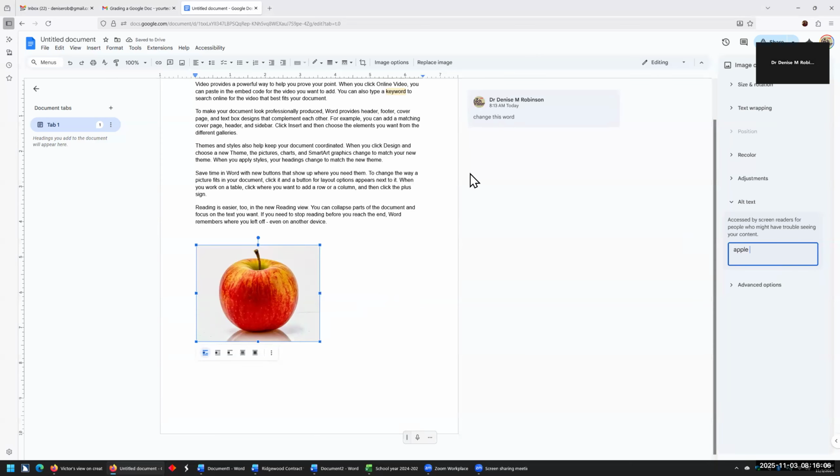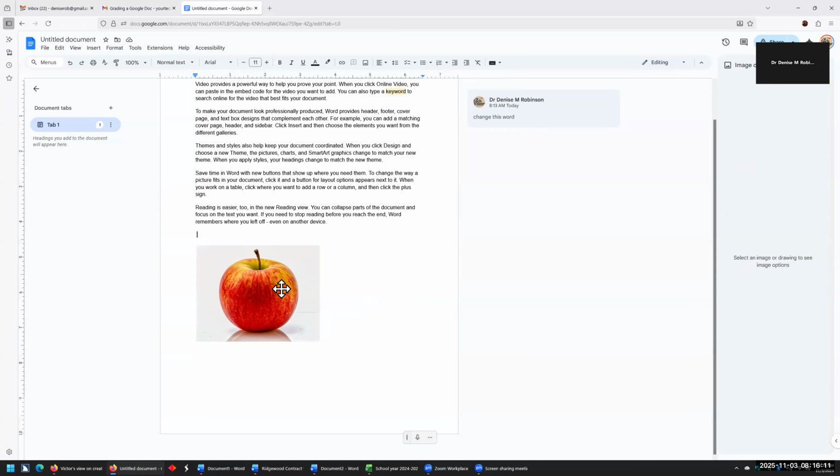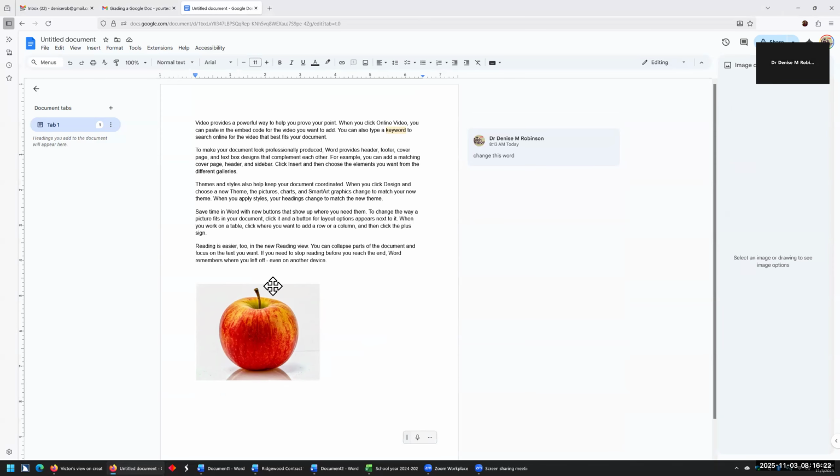So if you don't type in a description, what it's literally going to say is graphic. They will not see anything in there. But you can just alt text it. They're going to go down just like all the other students, but they're going to be able to hear it. Picture of an apple. So that is a really nice feature also.